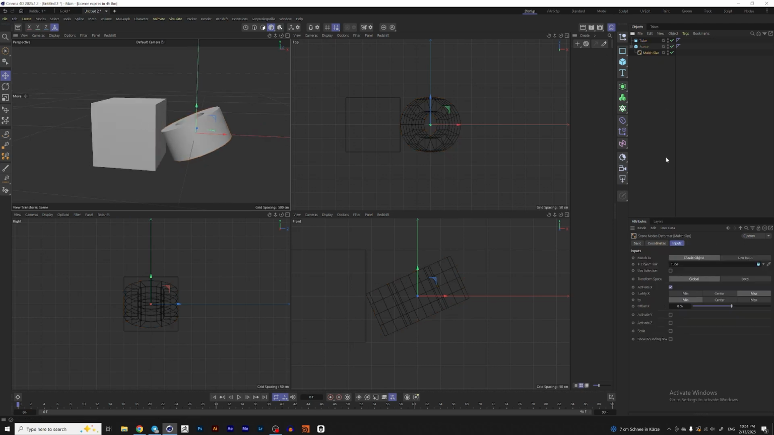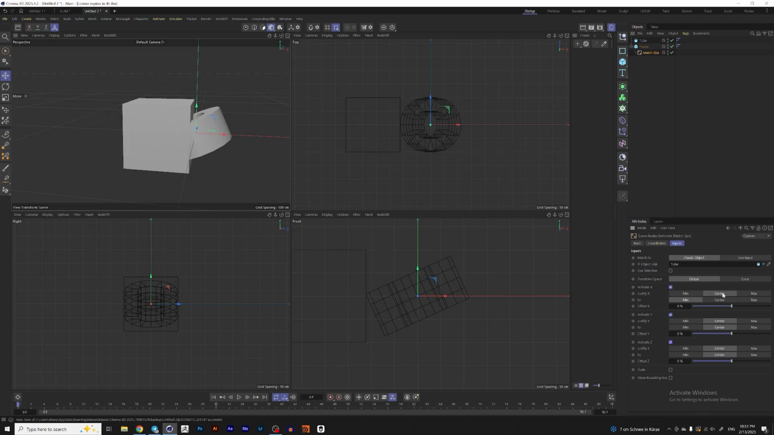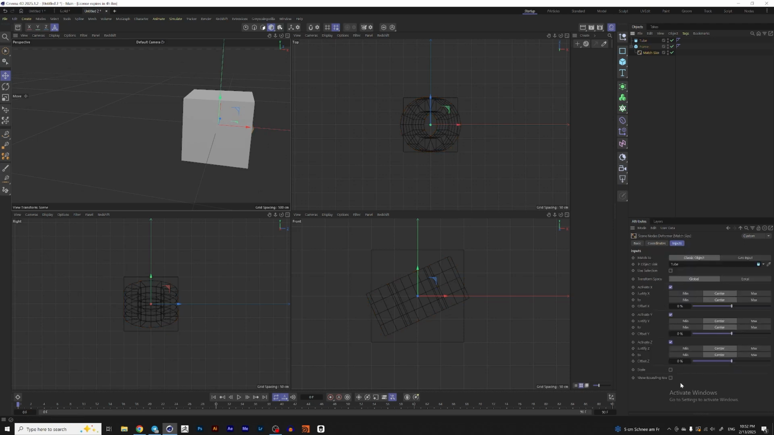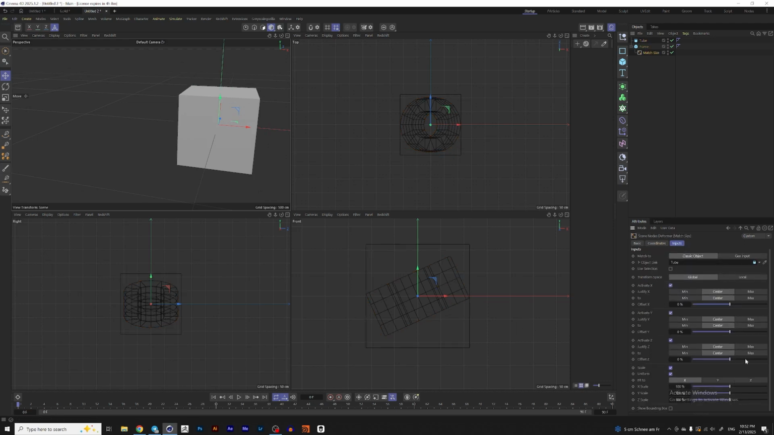So what do we need to do next? Because it's not quite the result we are looking for. We need to activate X and Y and Z axis. Here we also put center and center, and in that way, whenever we move, our cube will always follow it. Except that, we need to activate our scale, and here we need to uncheck uniform.